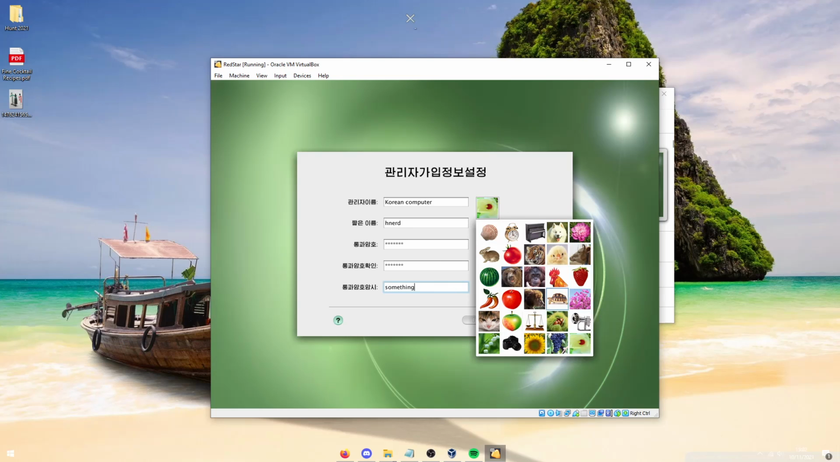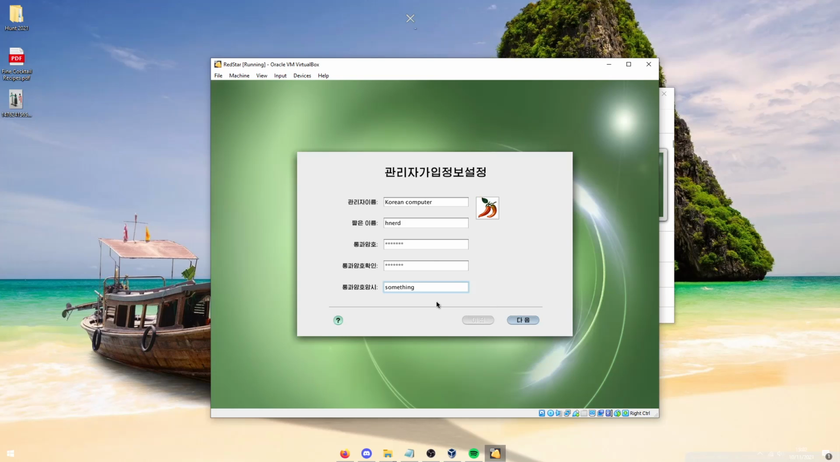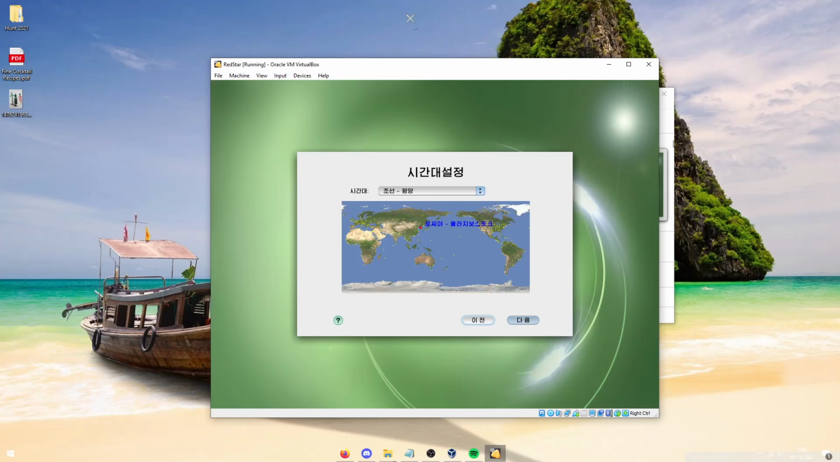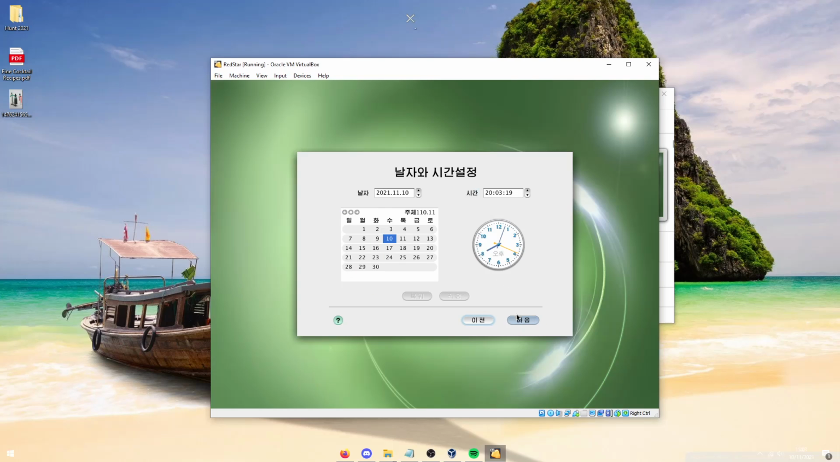Oh, and look at that, I get to change the picture too. Let's pick some peppers to make it hot and spicy. There you go, spicy. Okay, and this is the computer name. DHCP. DNS. I understand that. So it's going to acquire an IP address automatically. For the time zone, let's just use North Korea's. I'm just going to leave this as it is.